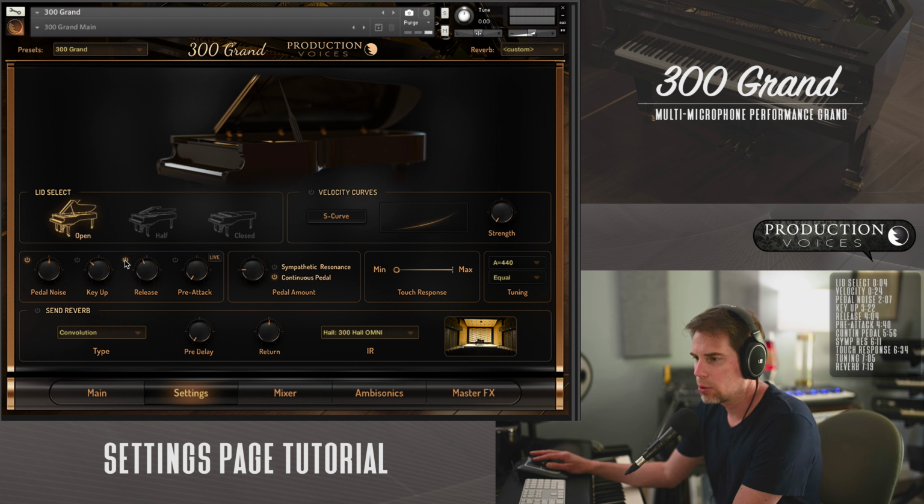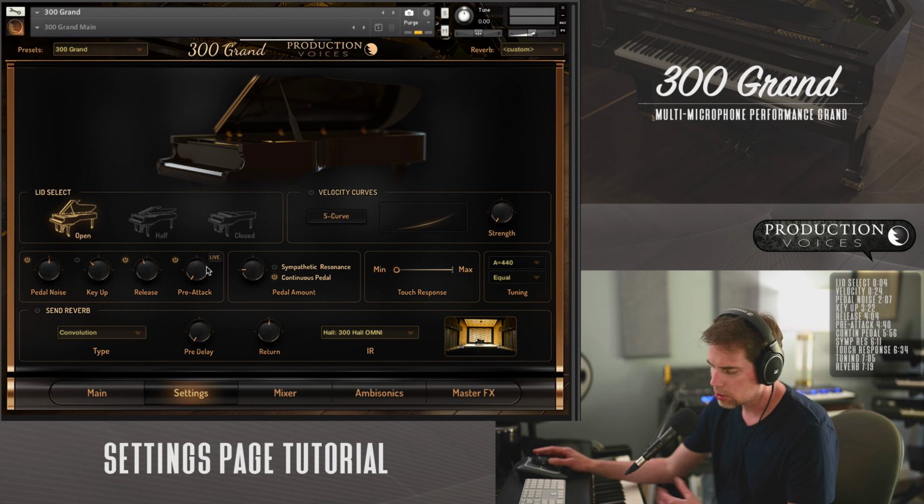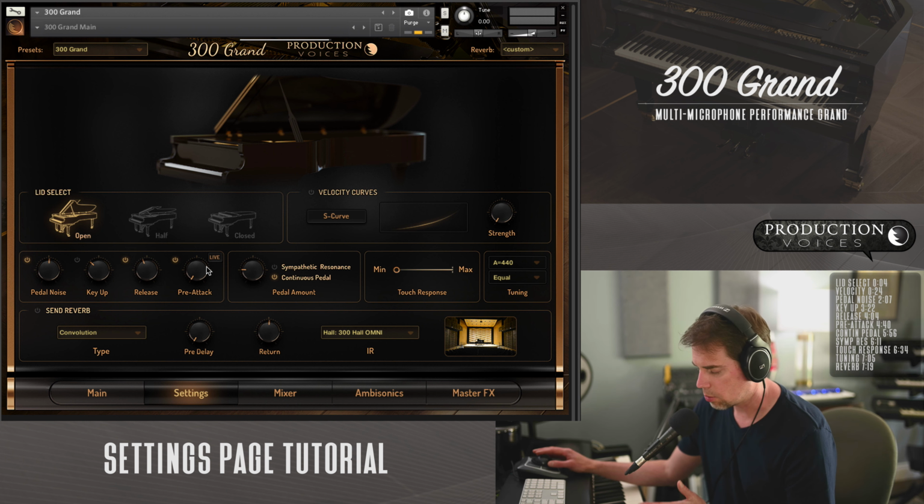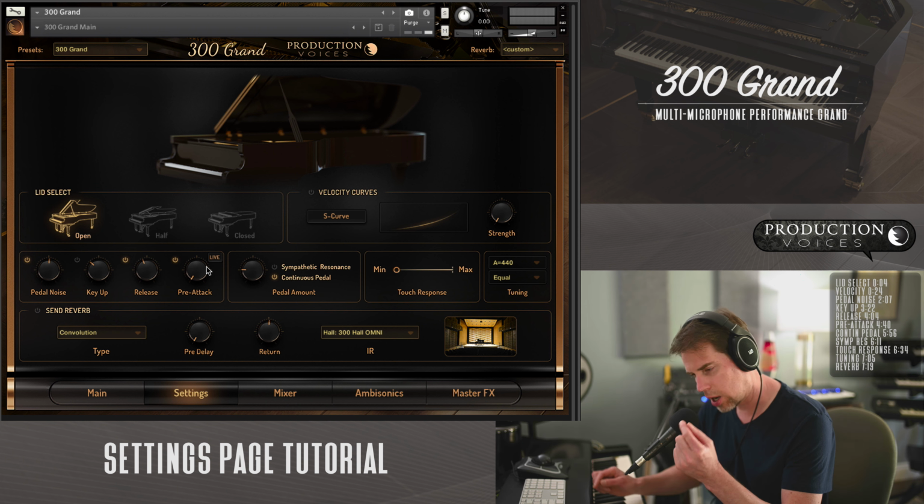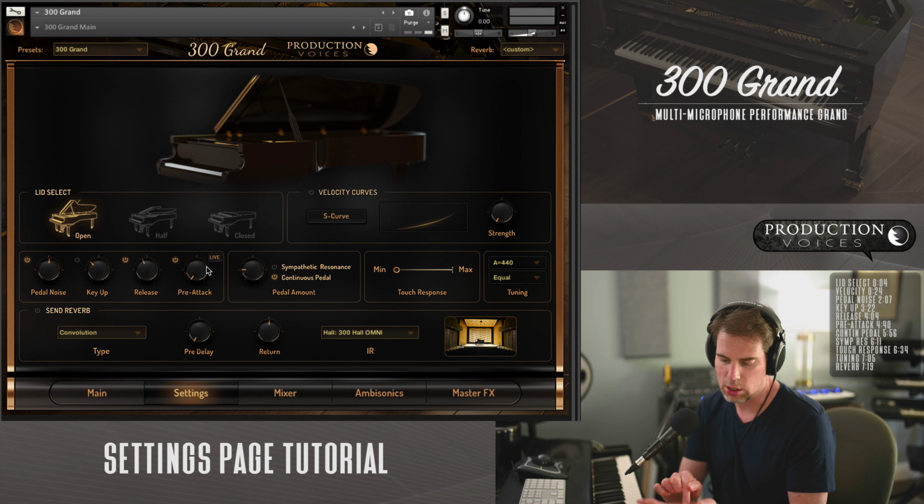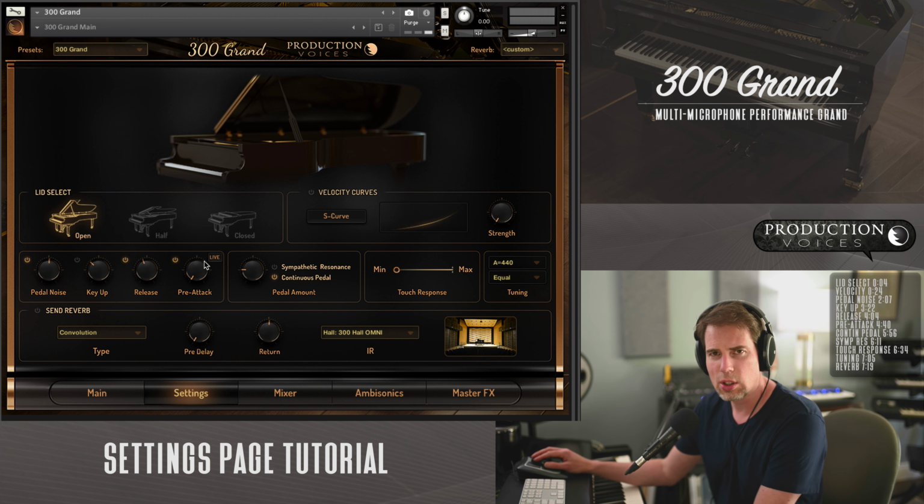Next, pre-attack, which is a little bit difficult to hear on its own, but this is the sound, and you can hear it most when you're playing slowly. This is the sound of the hammer mechanism actually going in and striking, just the sound of the mechanism before it actually strikes a key.